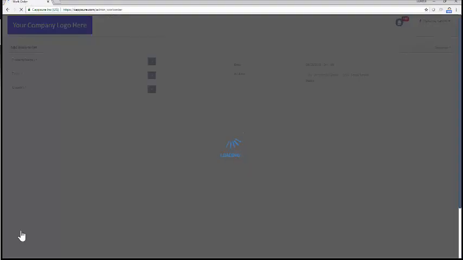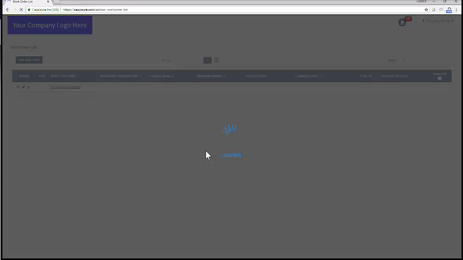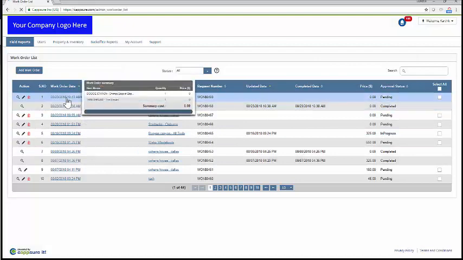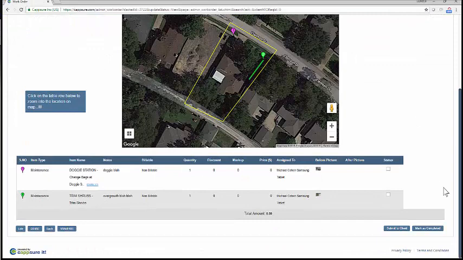I'm going to hit save. And I'm going to say yes. It comes out to $0 because that's the situation. Now, this has been created in the back end. I go to Cohen's house. It's been assigned a number. I can take a look at this work order.